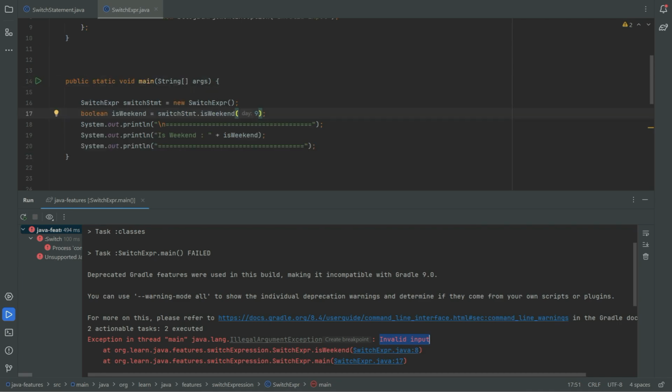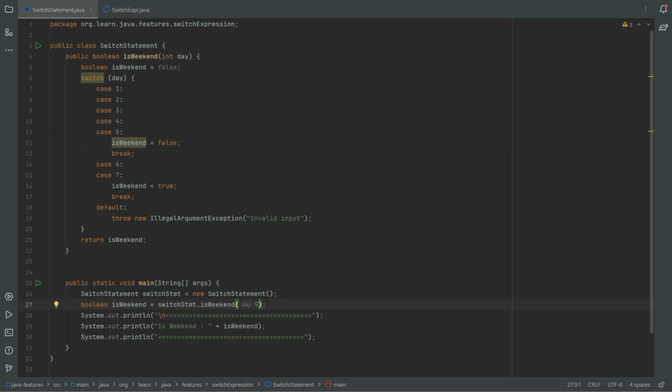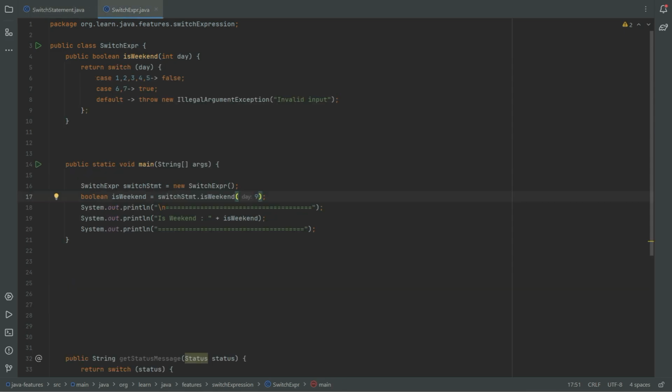The switch expression is doing the same thing here, which we were trying to achieve using the traditional switch statement. In the traditional switch statement, the number of lines are around 19 to 20, but in the switch expressions, the number of lines are 6 to 7.